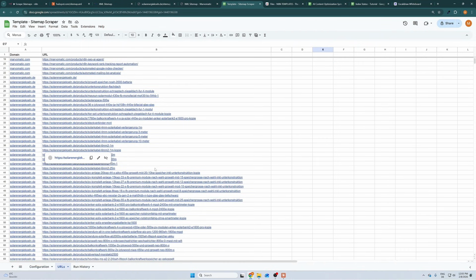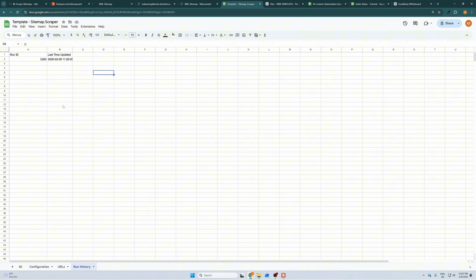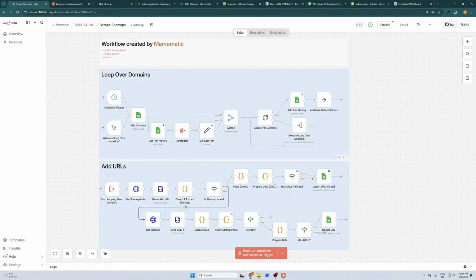But instead of just getting the data and inserting it here over and over again, it does it also based on a run history. So whenever I execute the workflow, I have the run ID, but also the date, which is really important because with this date, we can check within the workflow if a page has been added or if something has been changed. And then instead of putting all the data again into the sheet, we do it incrementally.